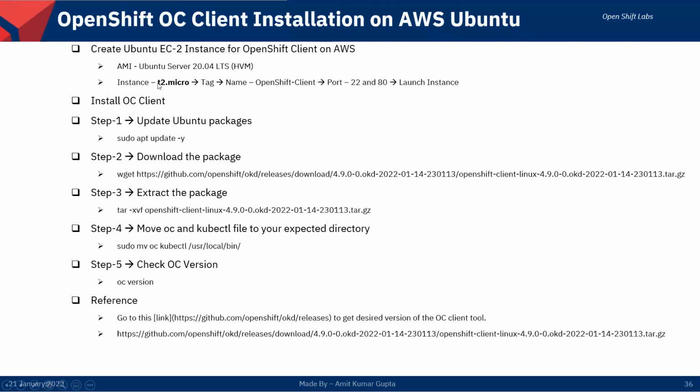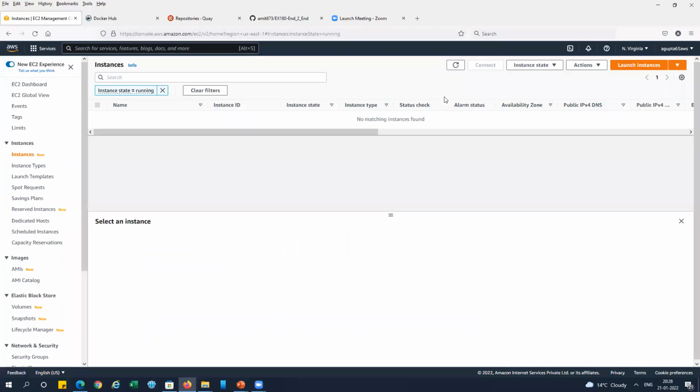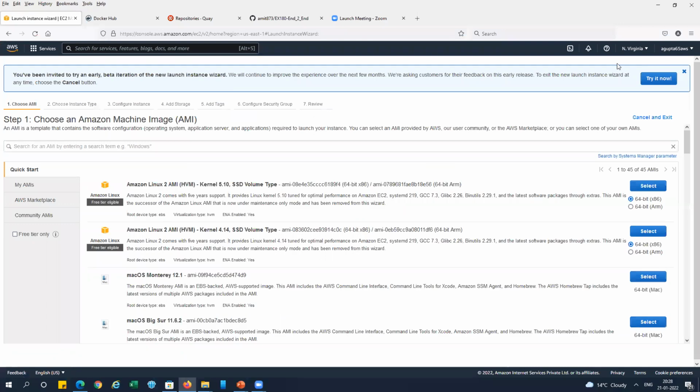First, we will create the EC2 instance and take the Ubuntu AMI in AWS, and it will work on T2 micro itself. We will put the tag name OpenShift client, and we will open ports 22 and 80. So let's create the instance first. You can see I don't have any running instances here, so let us start one.